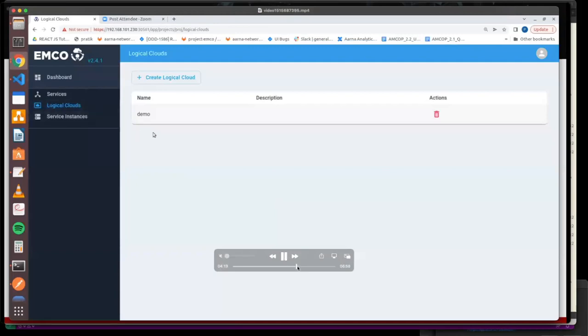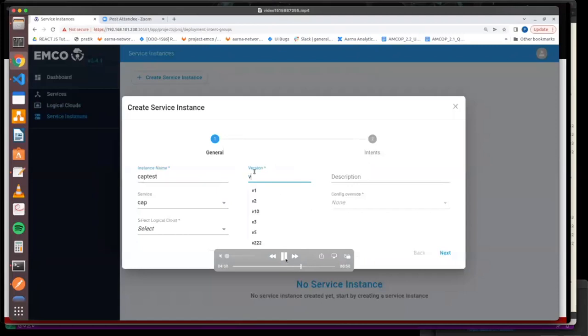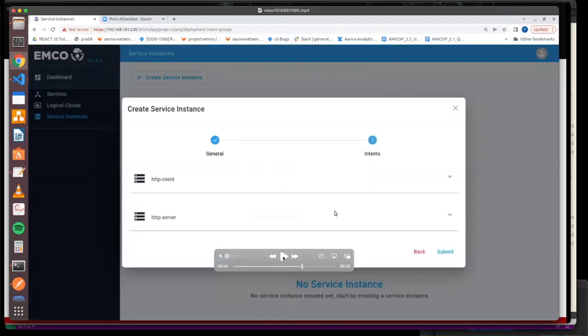Now we are ready to create the service instance. So this is the form to create the service instance. We are choosing version 1, and this is the logical cloud. And at this page, we will specify the per application intent.